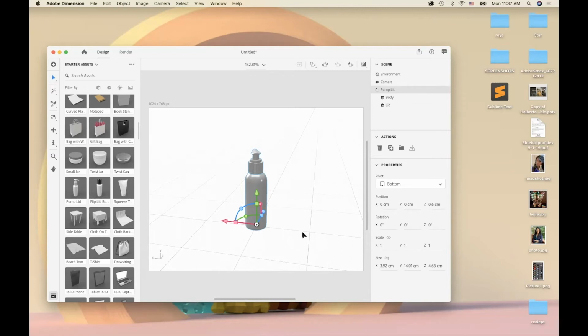As I mentioned, V is the short key for the move tool. And if you hold this area, there are basically different axes that you have, and you can just move the whole thing. Also, there are other tools that you need to know under that category.